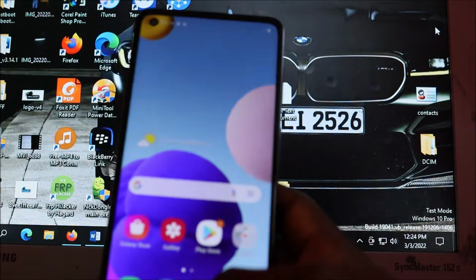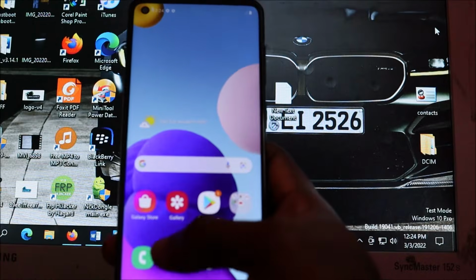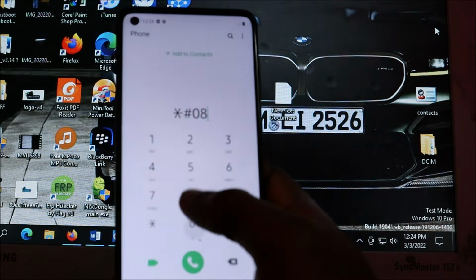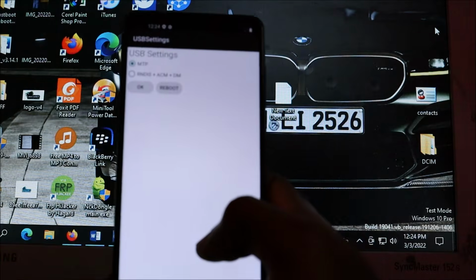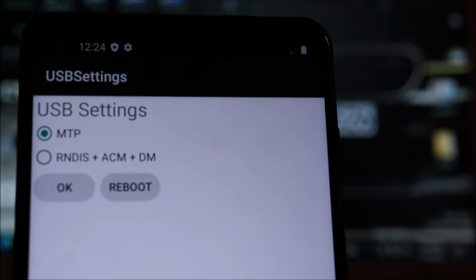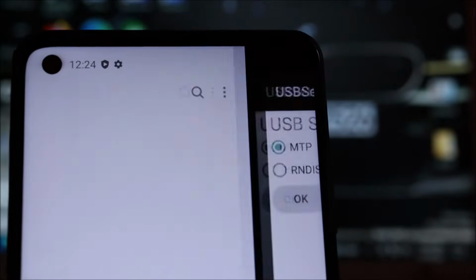Right, this is the A21s, and what you want to do first, you want to dial star number sign 0808 number sign. Right, you should see some options coming up here. You want to ensure that this is on MTP to begin with, then you hit OK.